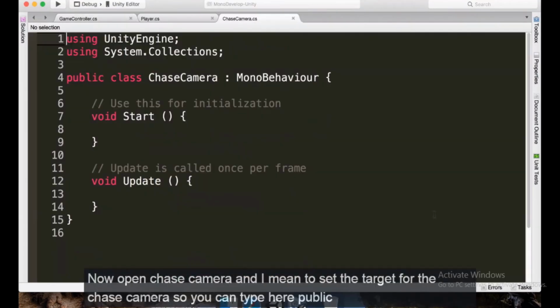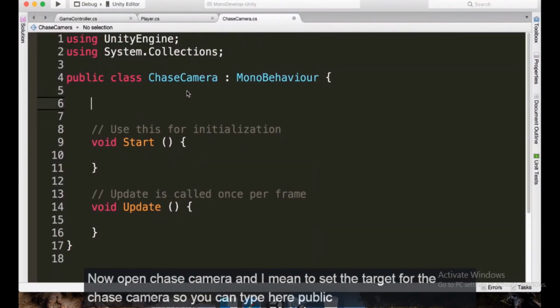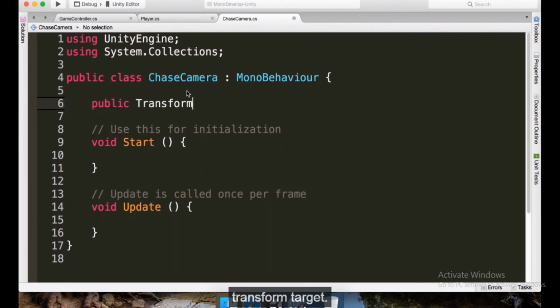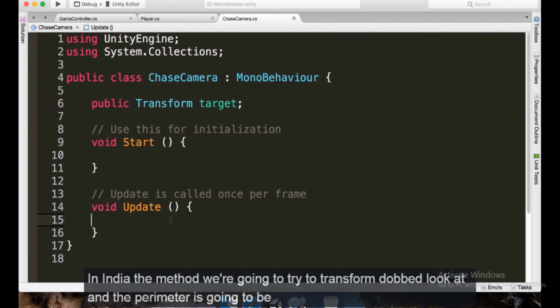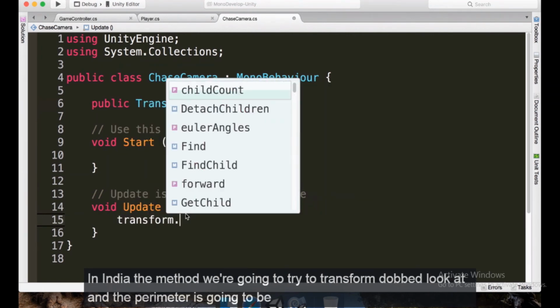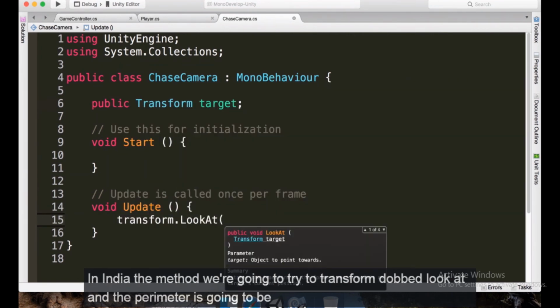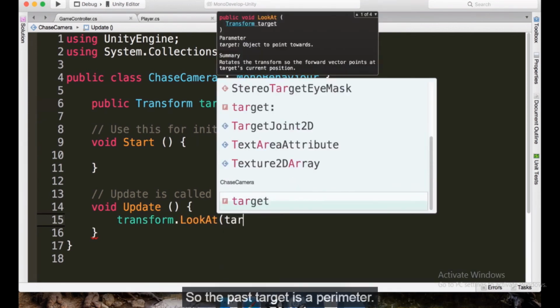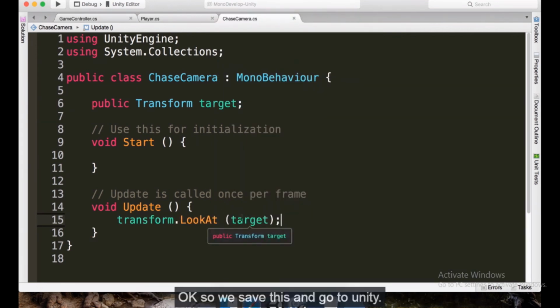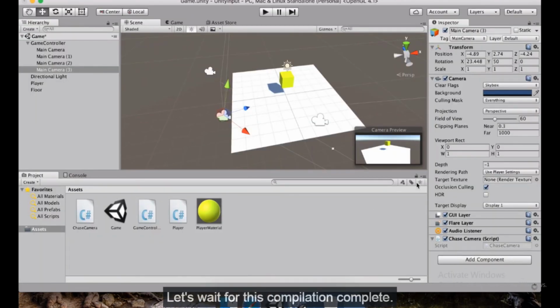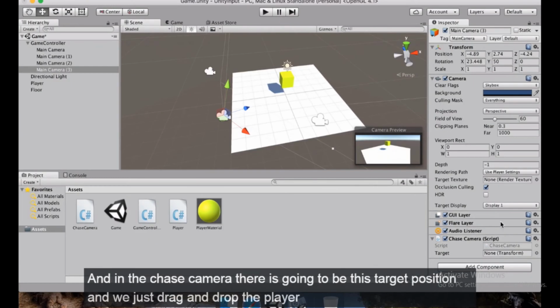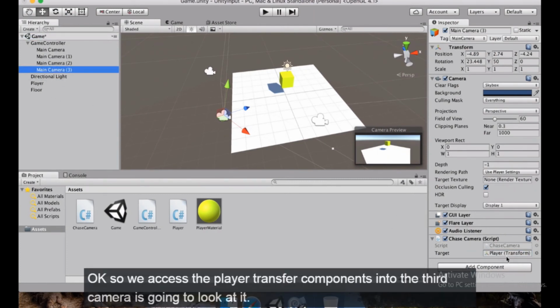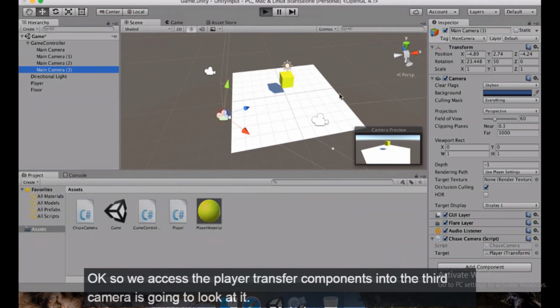Now we open ChaseCamera, and we need to set the target for the chase camera. So we can type here public Transform target. And in the Update method, we're going to type transform.LookAt, and the parameter is going to be the target. So we pass target as a parameter. So we save this, go to Unity, let's wait for this compilation to complete, and in the chase camera, there's going to be this target position, and we just drag and drop the player in here. So we access the player transform component, and the third camera is going to look at it.